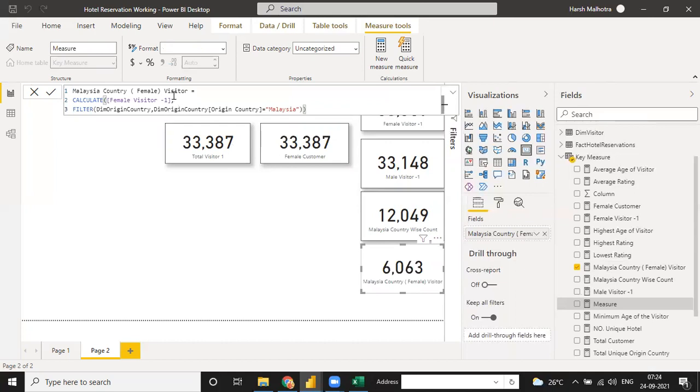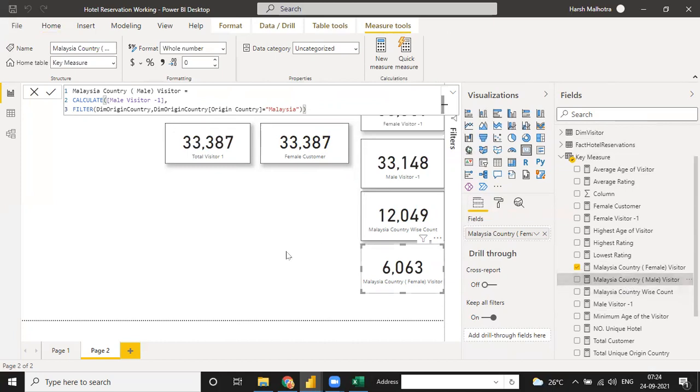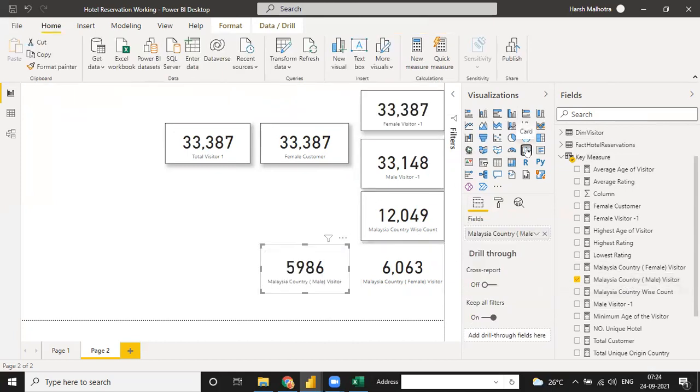Sorry, instead of female, you can count it as male. Male visitor, and other things will be the same. Female, you can write as male. Other things will be just the same. Malaysia country male count. Just click on table 5986. Okay, 5986. Go to this.